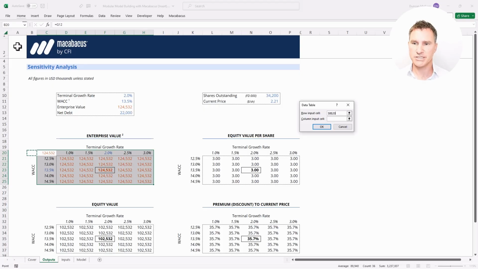Now the row input cell is going to be up here, the terminal value growth rate. Hit the tab key. For the column input cell, we're going to select right here, the weighted average cost of capital, and let's hit enter.